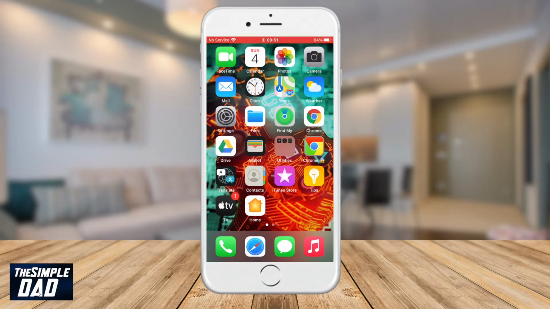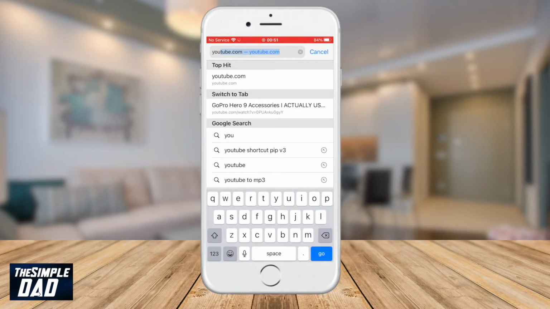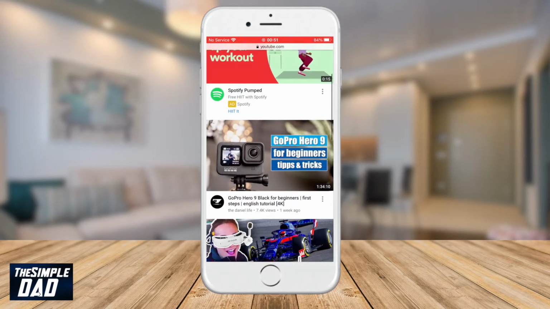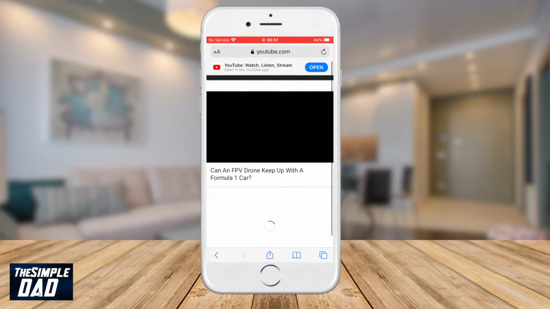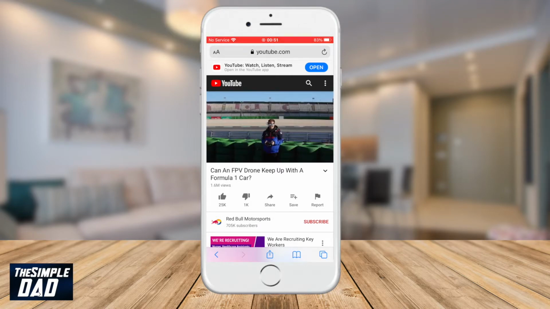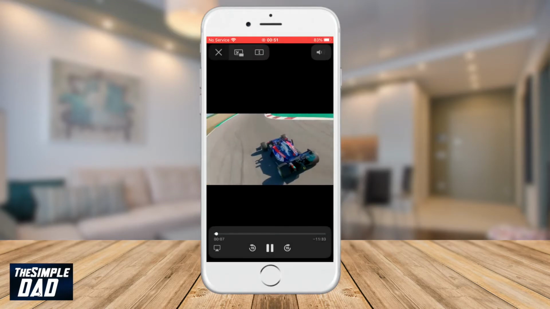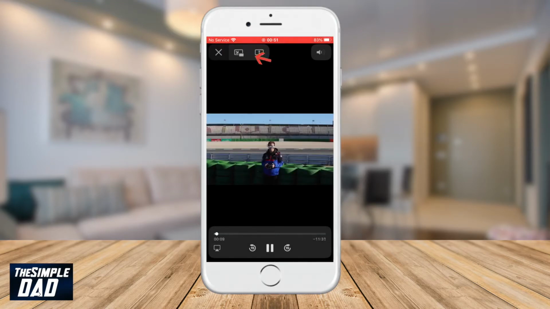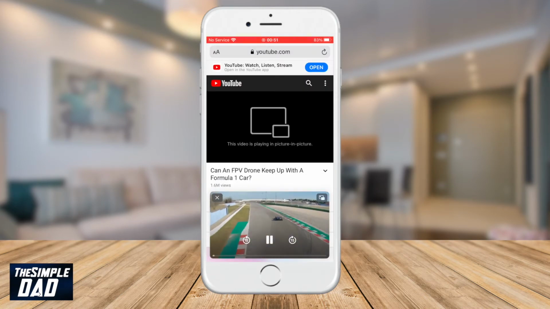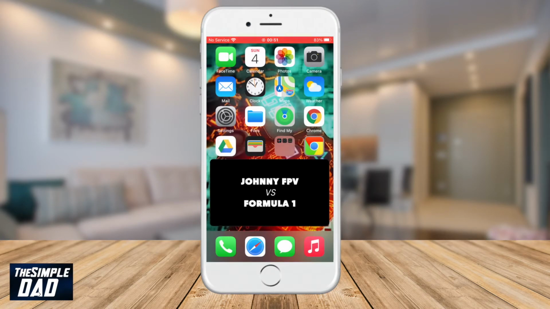So let's go ahead and open up your Safari browser, go to youtube.com, select a video and make sure it's playing in full screen. Single tap on the video and then tap on the picture-in-picture icon at the top left of the screen next to the X. This will enable the picture-in-picture mode, and now you can press the home button and move the screen anywhere you like.